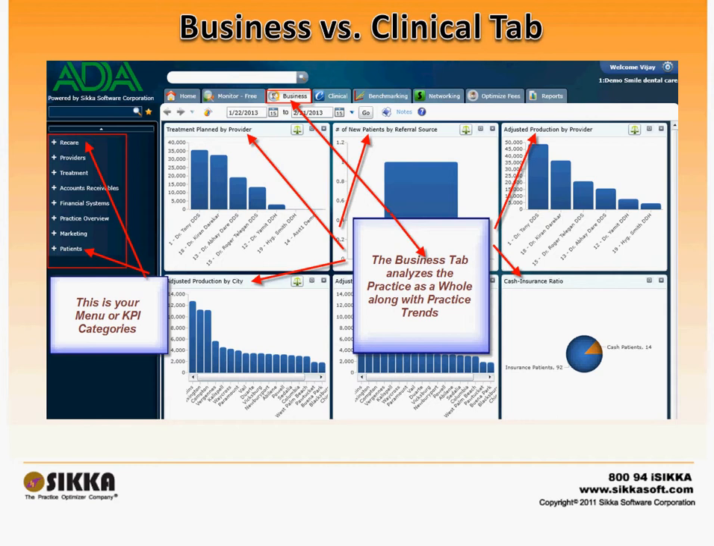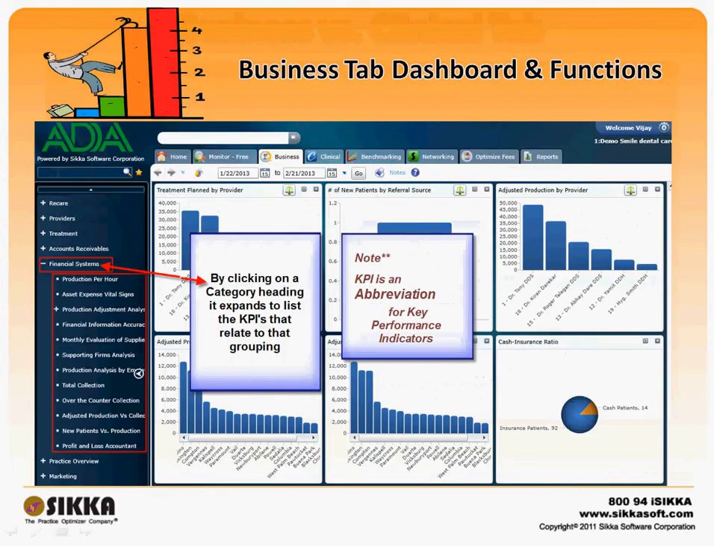It includes practice trending. On the left side of the screen is the menu of KPI categories. Each category contains different KPIs of business or practice-related graphs and information. Each dashboard provides the ability to select date ranges. By selecting and clicking on a category from the KPI menu, the category will expand to show the KPIs nested under the category heading. Note, KPI is an abbreviation for Key Performance Indicator.